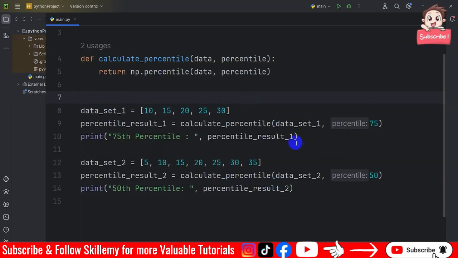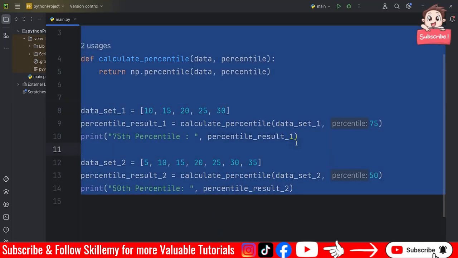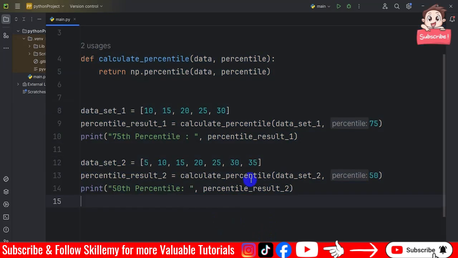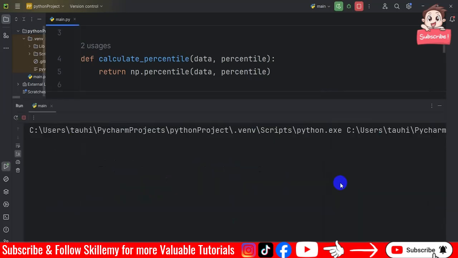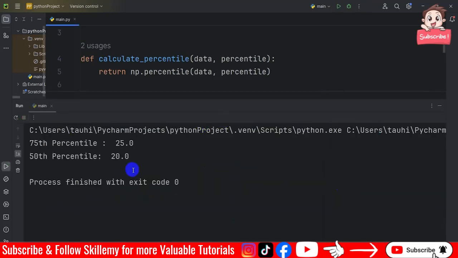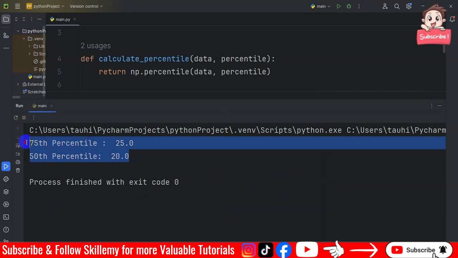So now first of all I'll select all and save this code, and just right click and then open the build and run button. Okay, so now I hope it perfectly shows the output. So first is the print for the 75th percentile is 25.0, and next is the 5th percentile is 20.0. This is the output for this code.